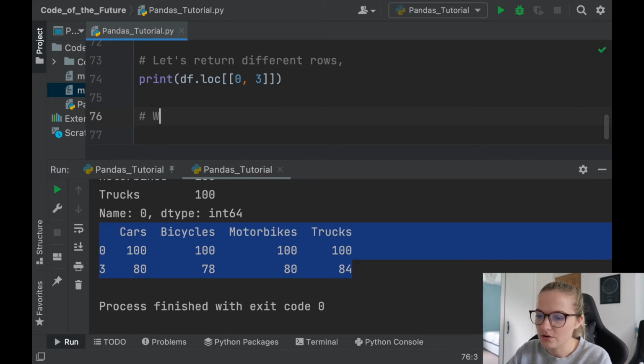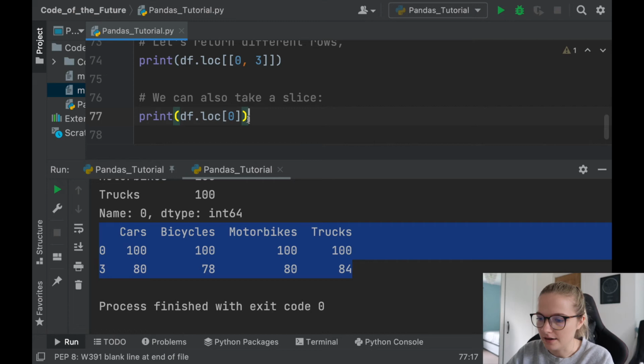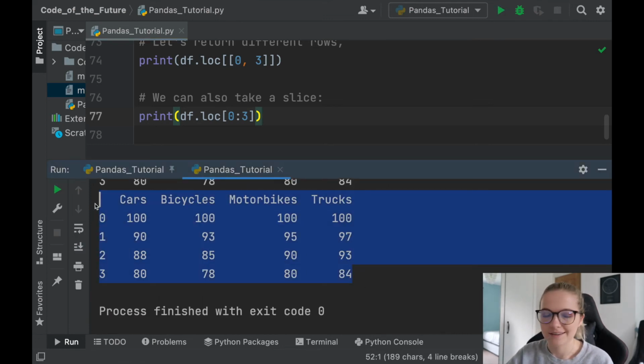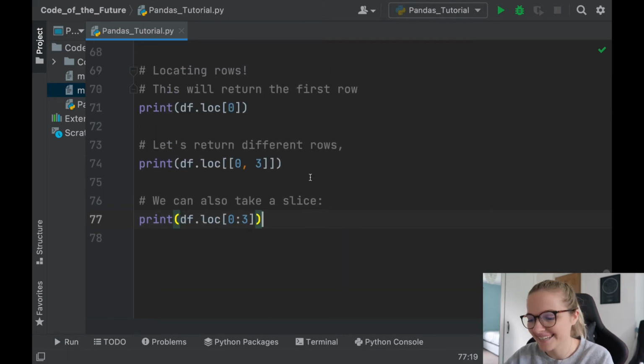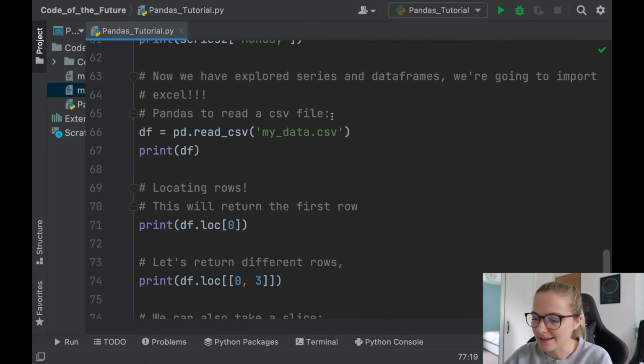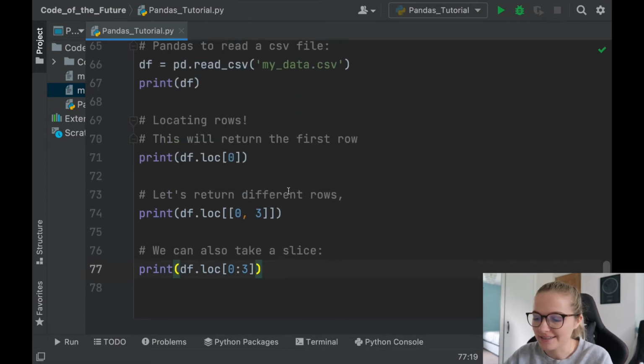And we can also take a slice. So I'll copy it again, and in here you just put a colon and to wherever you want your slice to go. We'll run this, and there we go. It's sliced between 0 and 3. That is so cool. Honestly, I love Pandas. It's one of my favourite libraries. There we go. So we've imported a data set, and we've also located specific rows within this data set, which is just so cool.